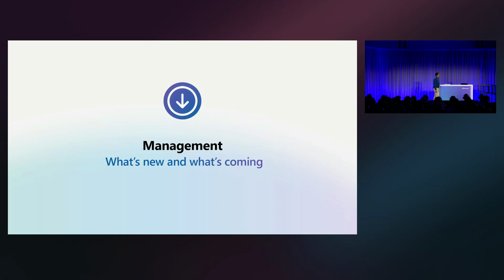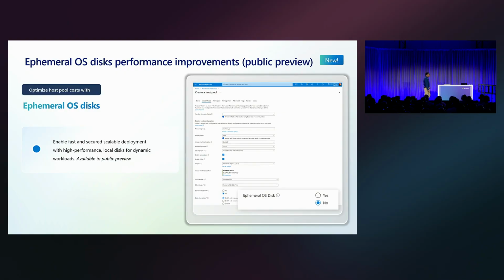Now moving on to management. Let's talk about what's new and what's next in management. At Ignite last year, we spoke about some of the challenges admins face today with Azure Virtual Desktop deployment and management, and how we are trying to make it more efficient with capabilities like session host configuration, host pool update, as well as autoscaling. Now, we are building on that foundation with a new set of capabilities to support ephemeral OS disks.